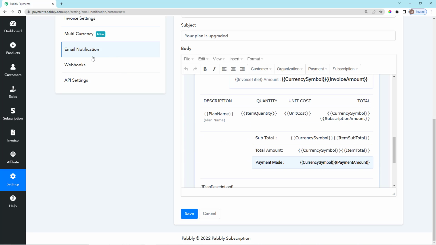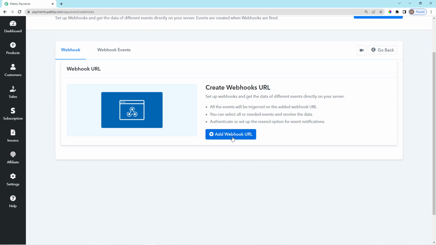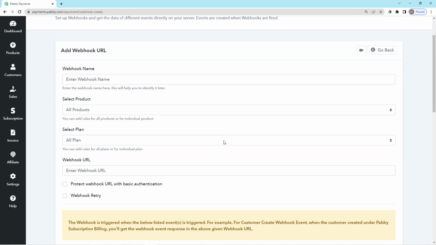Now the next option we have here is the webhooks. So what are webhooks? Basically, we need to create an event. So let's say we have added a customer create event, and as soon as a new customer is added, our webhooks will get fired. So we're going to add the webhook URL just to show you an example. I'm going to enter my webhook URL name as customer create event.